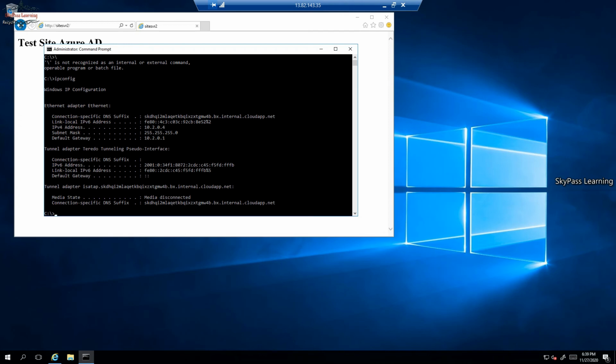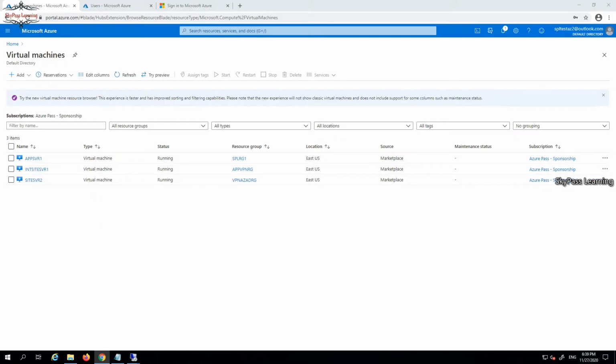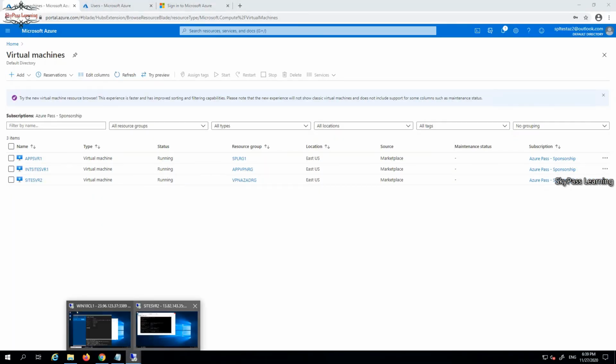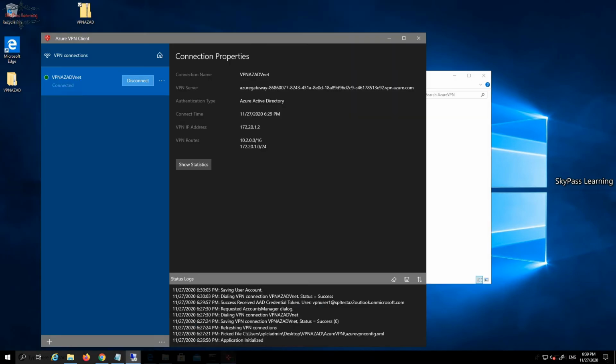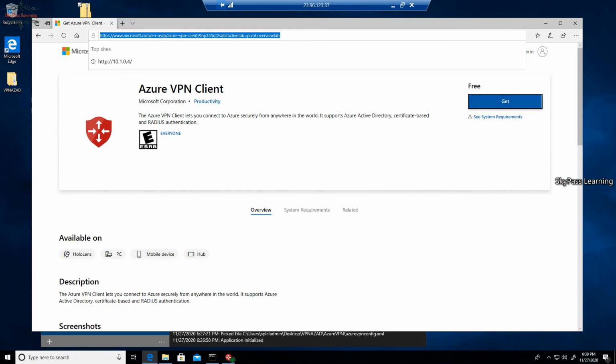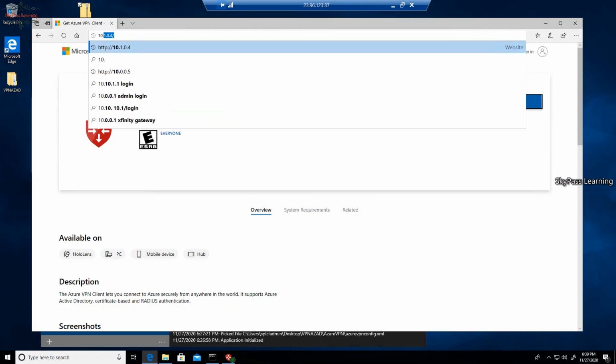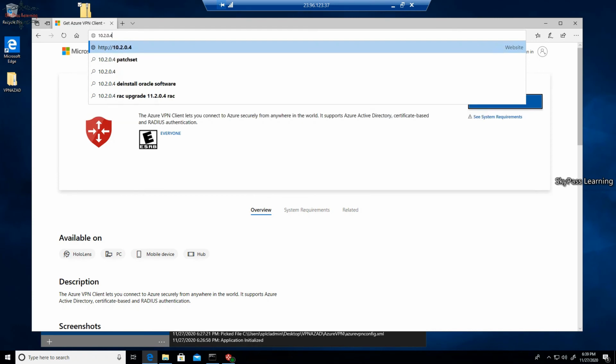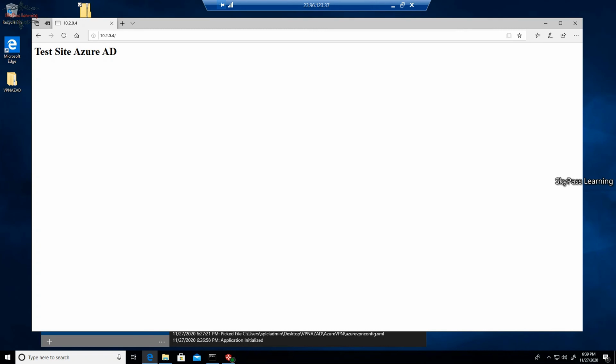10.2.0.4, this is the IP address. Let me go to the client and show you. Okay, right now I'm connected. Let me show you the test case. If I type the IP 10.2.0.4, see what will happen. Okay, so the test site is working fine.